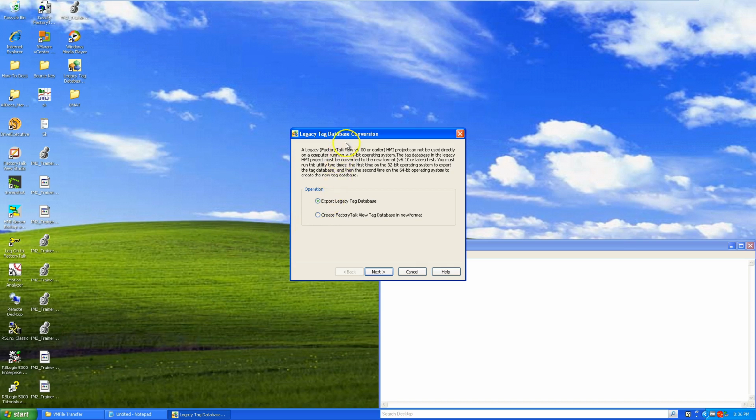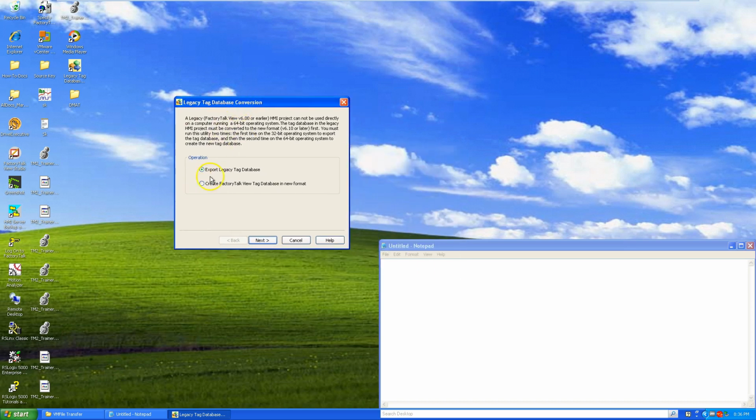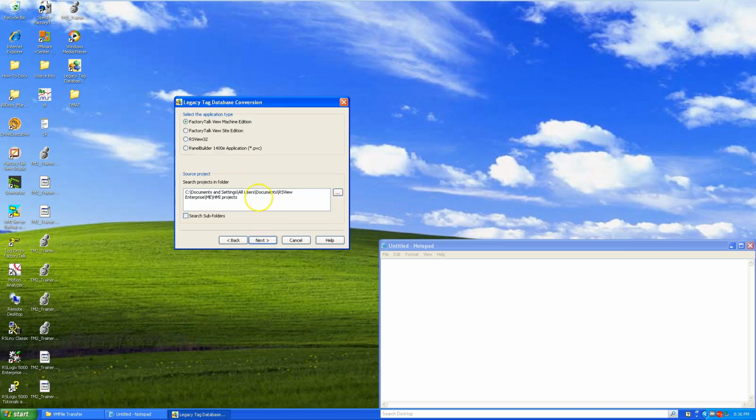When you open it, what you want to do is export a legacy tag database. You want to go to whatever machine edition or site edition you're running. In today's example, we're going to be doing a machine edition.